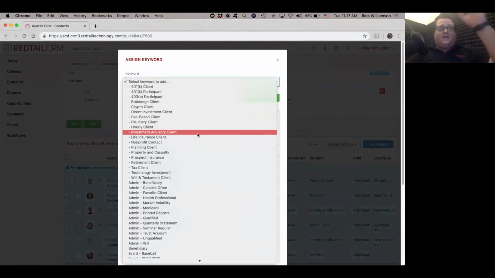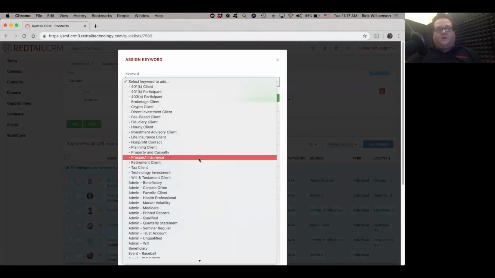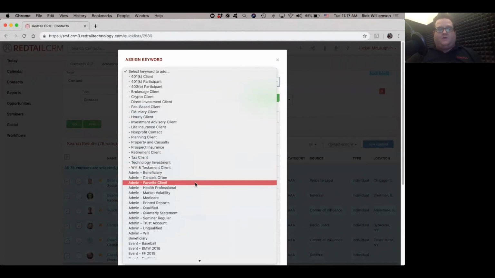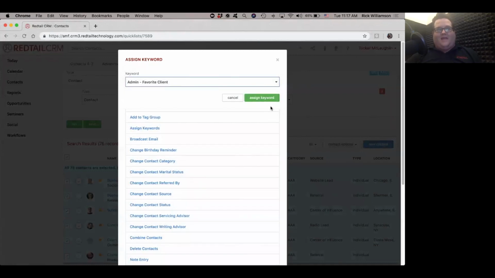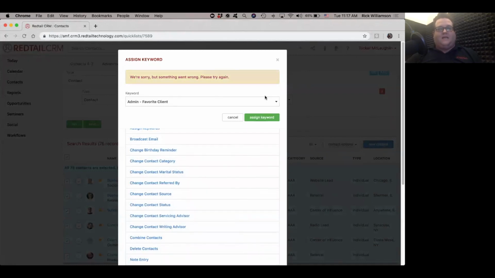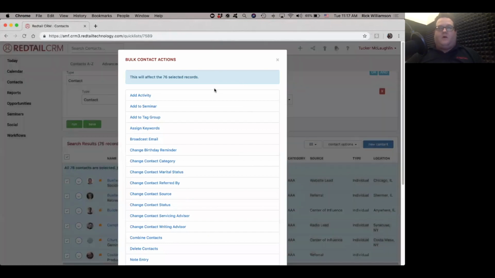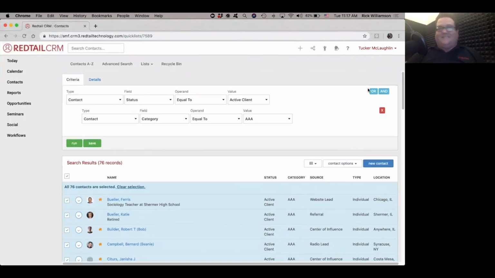You'll notice that it doesn't let us click through and check through all of them right here. That's by design. What we can do is, let's say every single one of them is going to be a favorite client and get that keyword. We'll make sure that we assign that keyword out. And of course, something went wrong. Typically, that happens when somebody else is running a search at the same time as me.